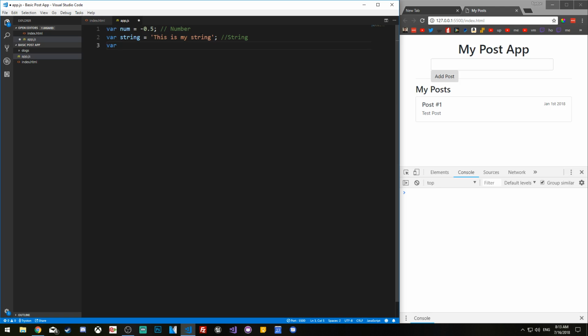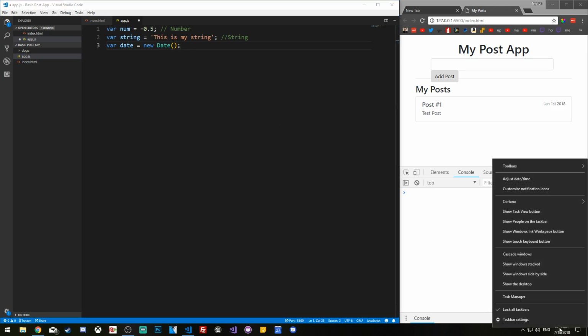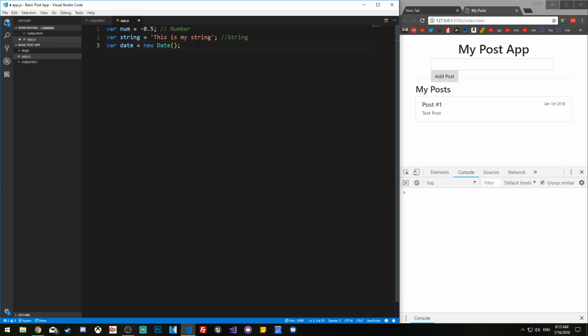The next one is a date. So var date equals new Date. What this is going to do is create a new date based on the current date of your computer, locally, I believe. So it's going to create a new date that you can access.